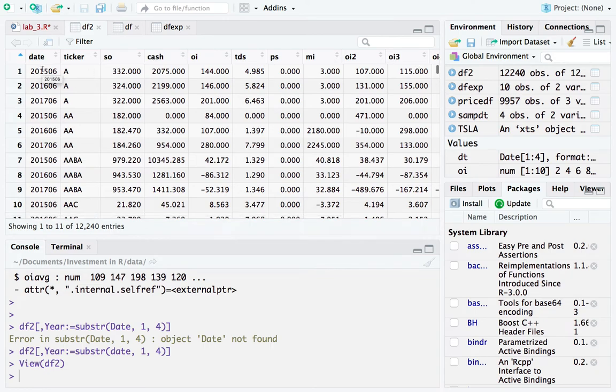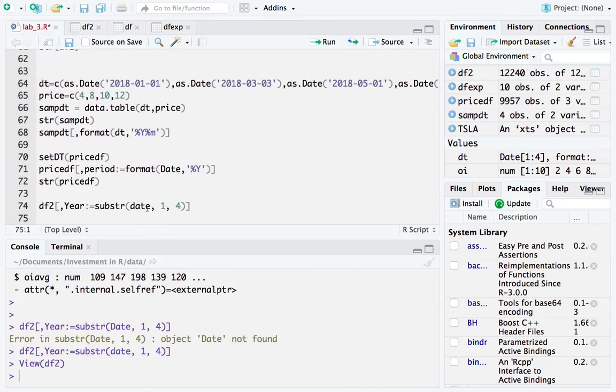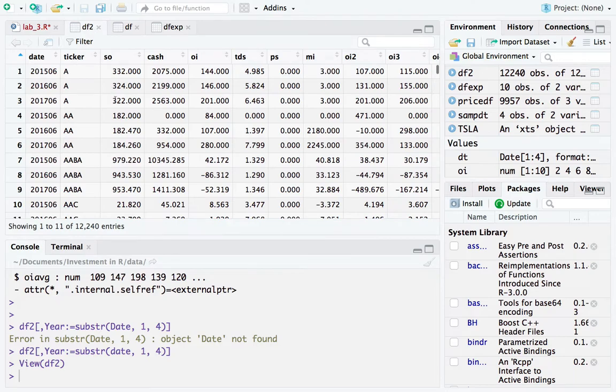Now, it doesn't matter that date's an integer. I can still take a substring of the digits. And in this case, if you look at the code, I'm basically taking the first digit up to and including the fourth digit. And that's why the first four digits are what? It's the year.